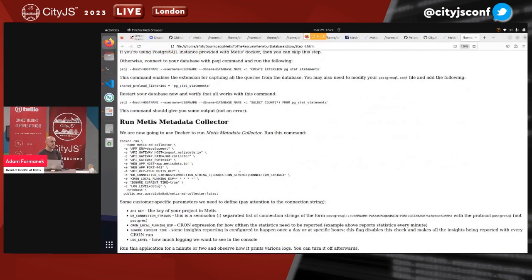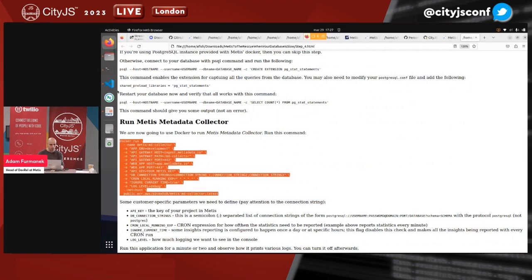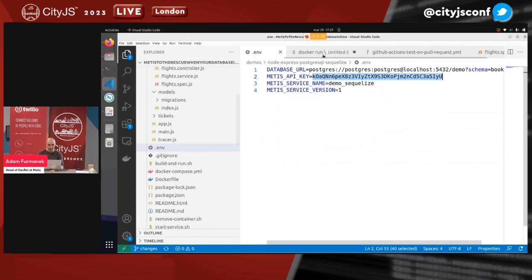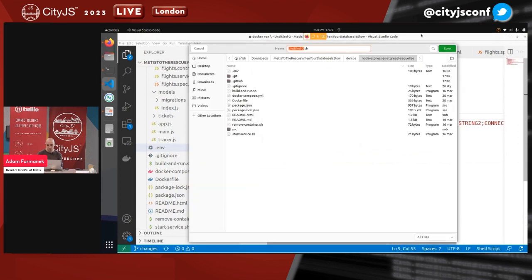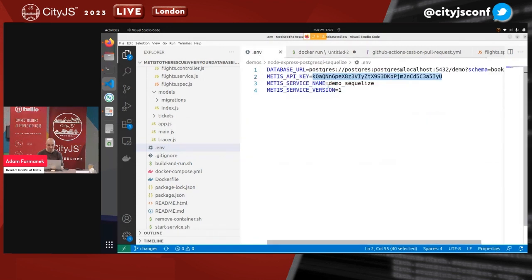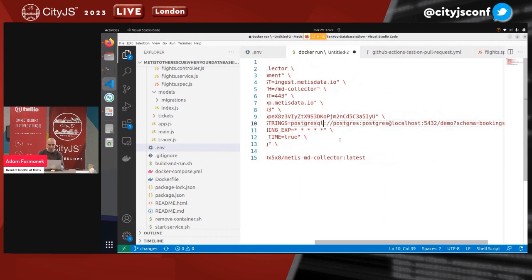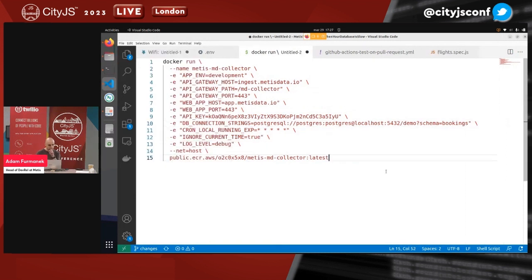The Docker I'm running behind the scenes with the PostgreSQL database is already enabled with this extension. What I now need to do is run a new Docker container. I'm using this public image that we store in AWS ECR. I need to replace a couple of things here. For instance, I need to put the Metis API key in the settings, and I also need to configure my connection string to this database. So I specify the connection string here.